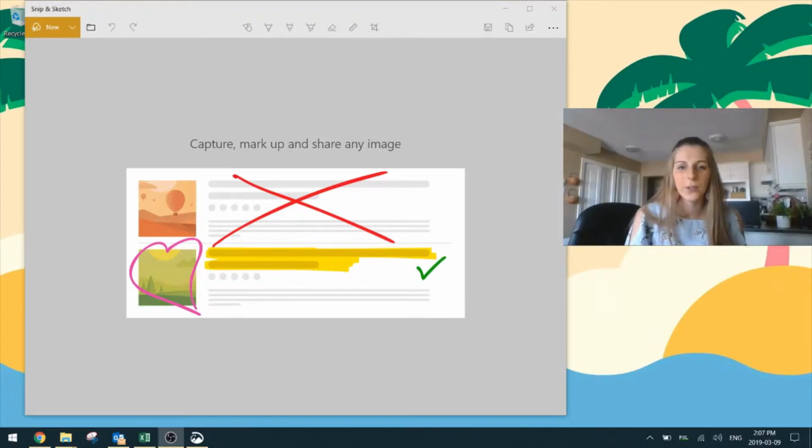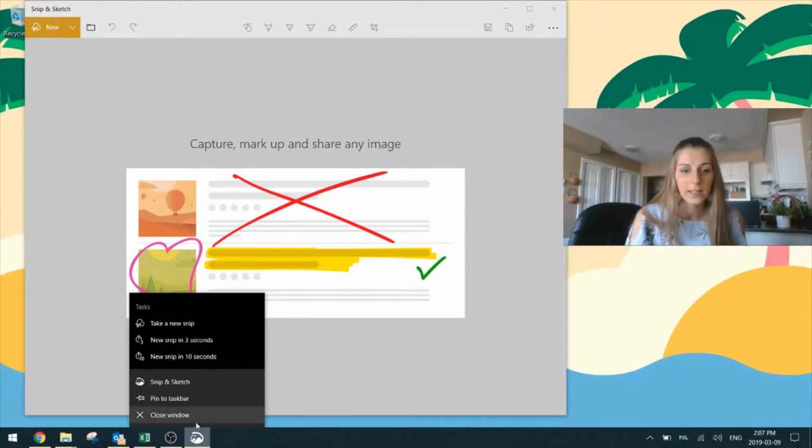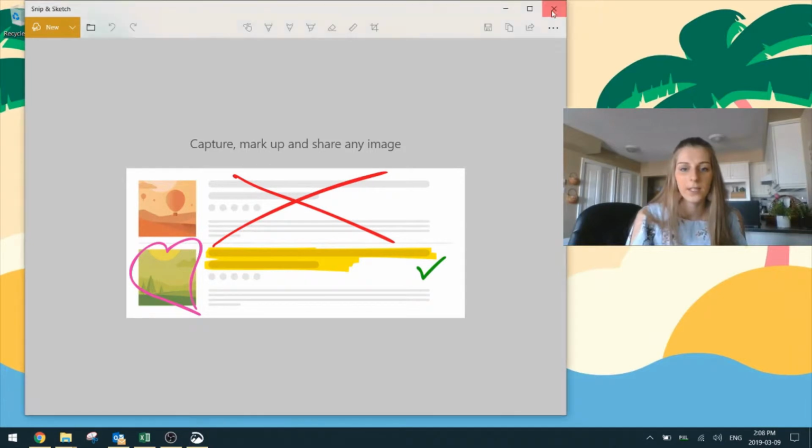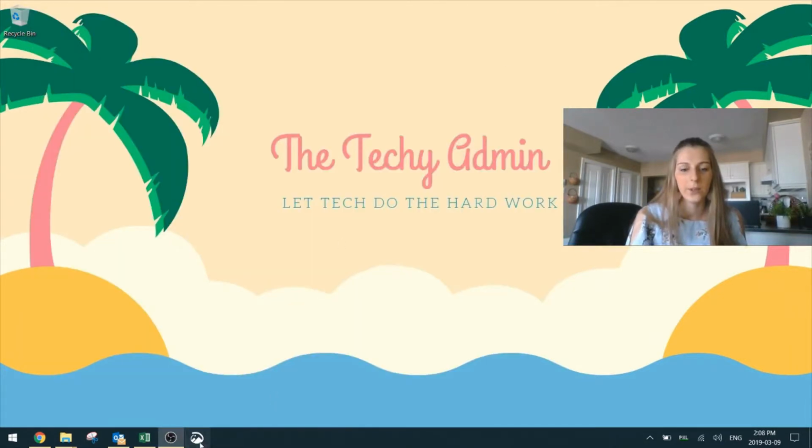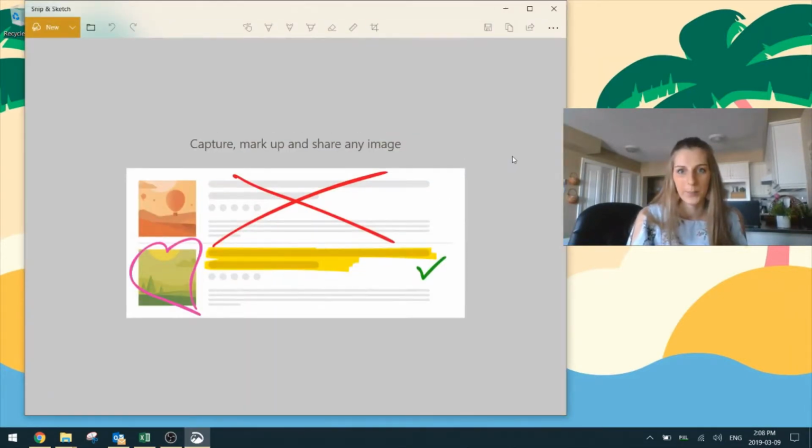The next thing I want to show you is how to quickly pin it to your taskbar so you don't have to look for it every time if it's something that you frequently use. So what you do is you just go over here where the little icon is, right click on it, and you can go over here and say pin to taskbar. So now, even if I close it, it's still always going to be there, so I don't have to go searching for it every single time.